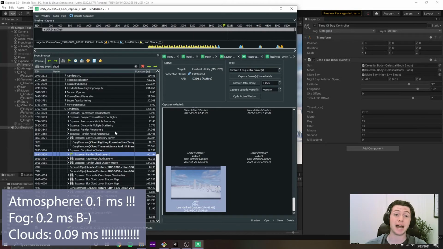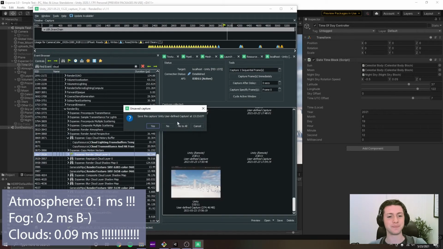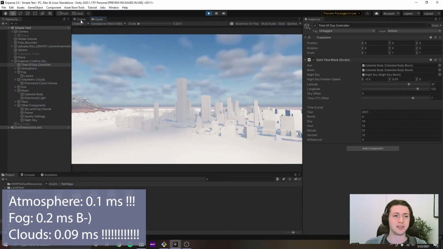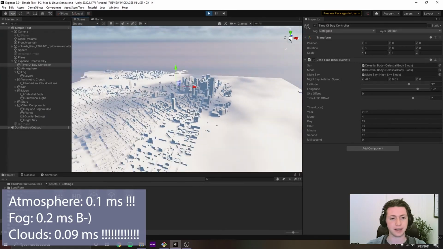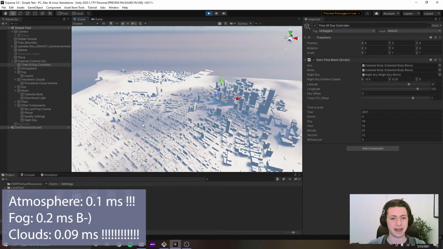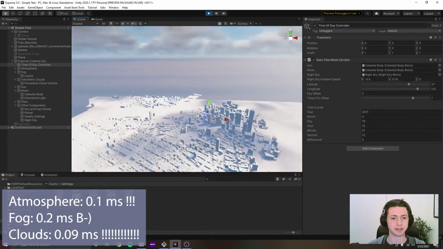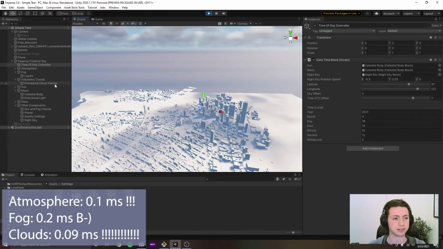But there you go, 90 microseconds for technically rendering volumetric clouds. The last thing we can do here now is we can try to optimize rendering the cloud shadow map a little bit. You can see that we have shadows being cast by the clouds now. It was still taking around 100 microseconds.